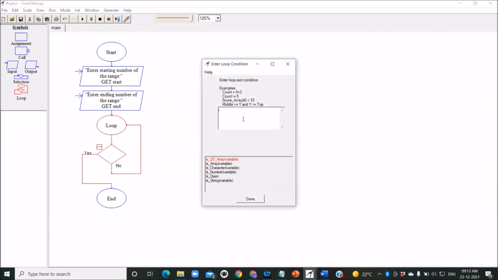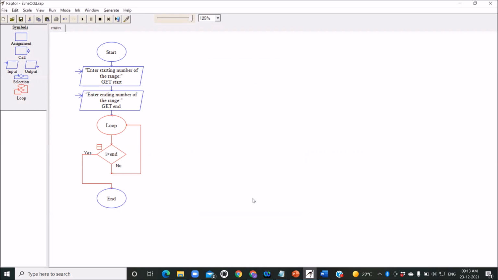Your iterative variable I, is it greater than 200? If it is greater than 200, here in our case, 200 is nothing but end. So you need to use the variable only. If I is greater than end, then you should exit. If it is not greater than end, you need to continue the loop. And that is the indication of this.